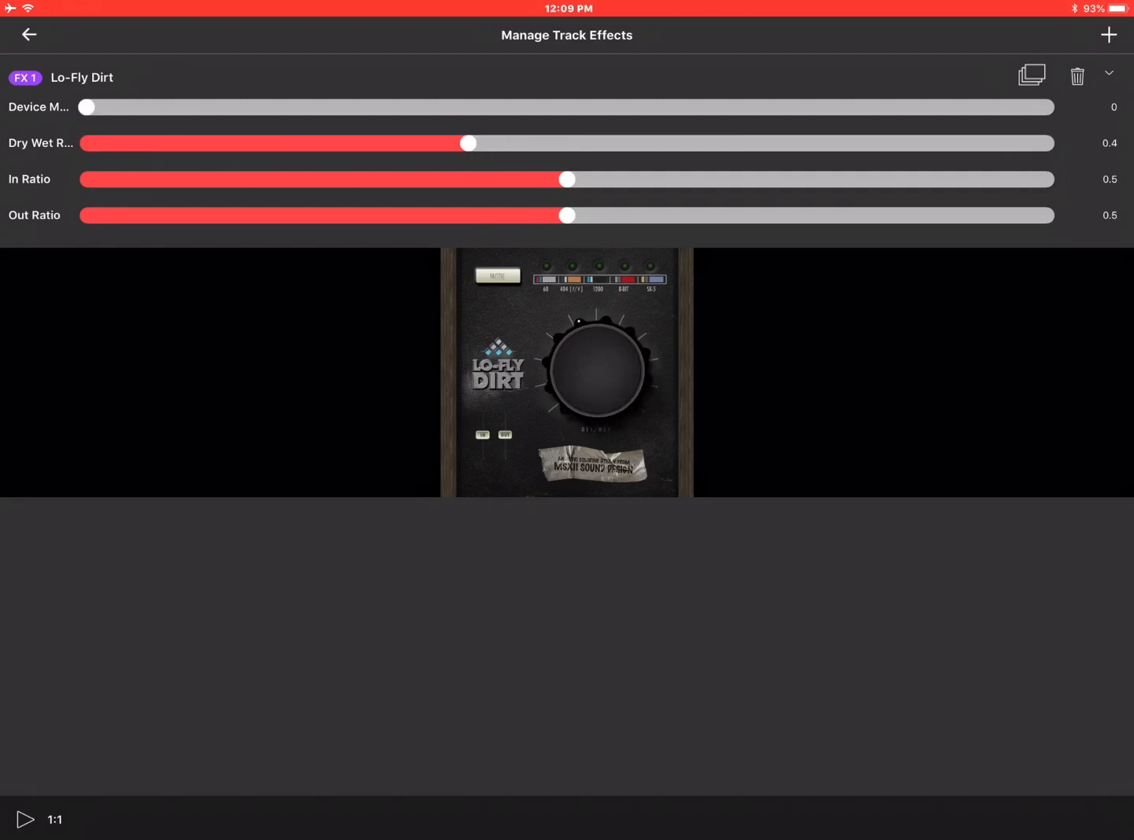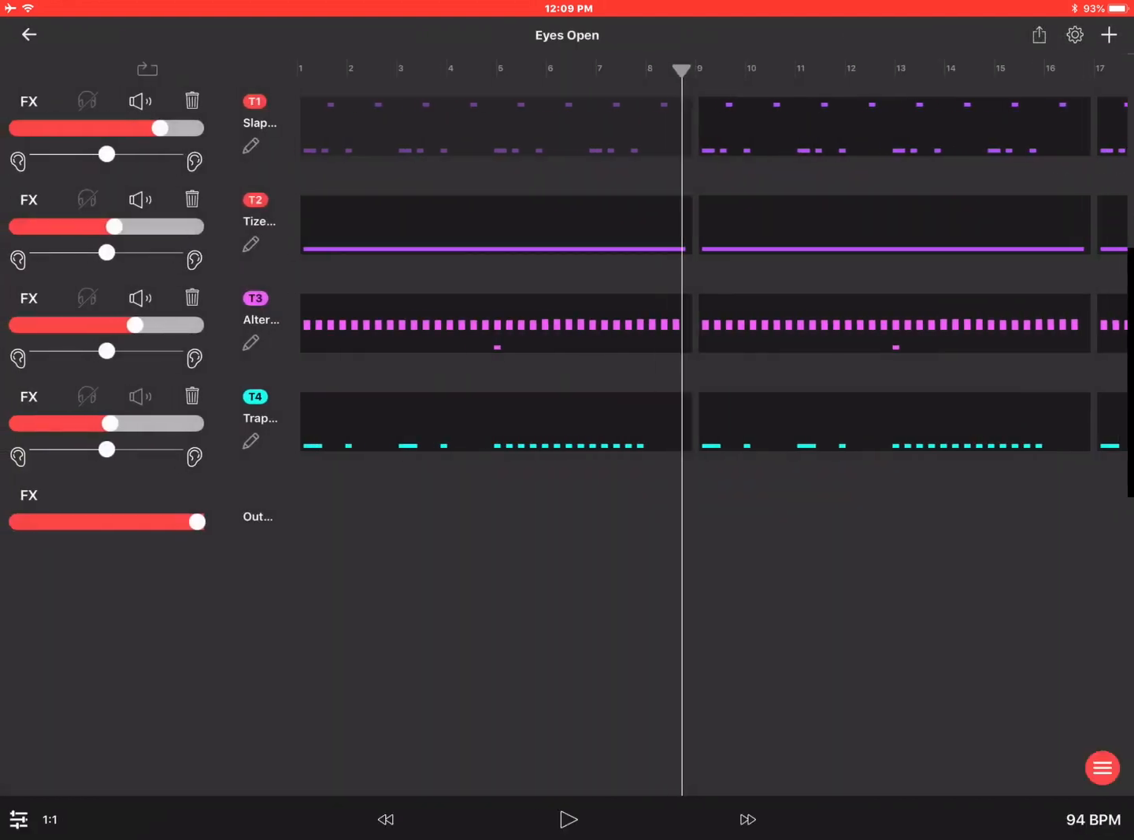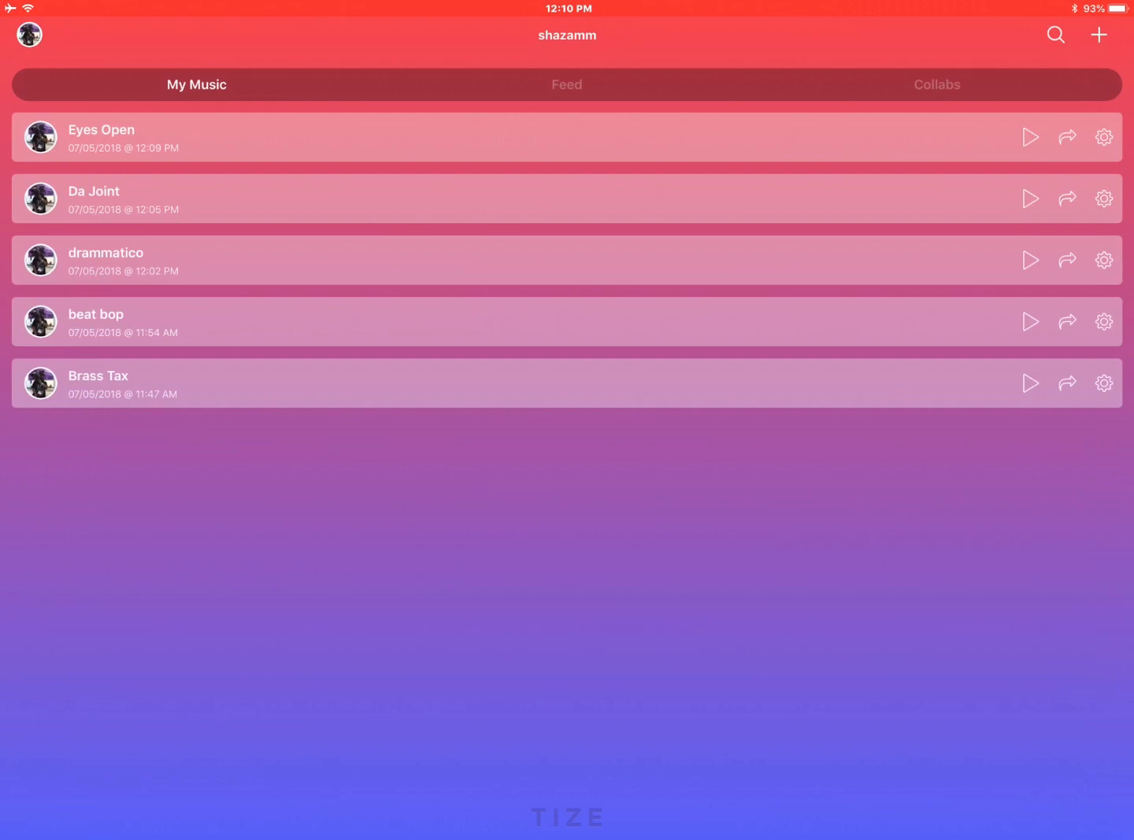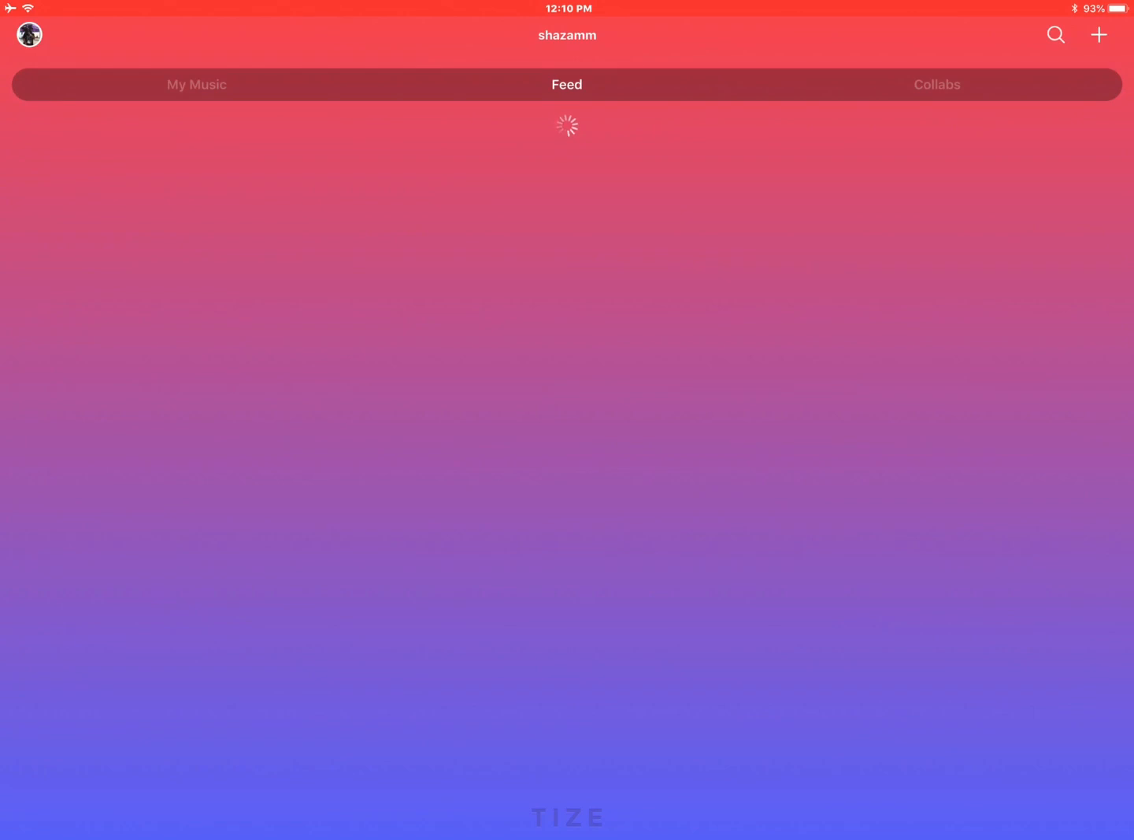Now, I talked to the dev, we're working on scaling and all that. Mind you, this is a free app and Robert is busting his ass to do this. So I just wanted to show you guys a little something with this Tize app. It's really great. The things that you can do with this app are pretty dope. Like I said, you can share it. There's a feed where you can hear other people's music. Let me go ahead and showcase.